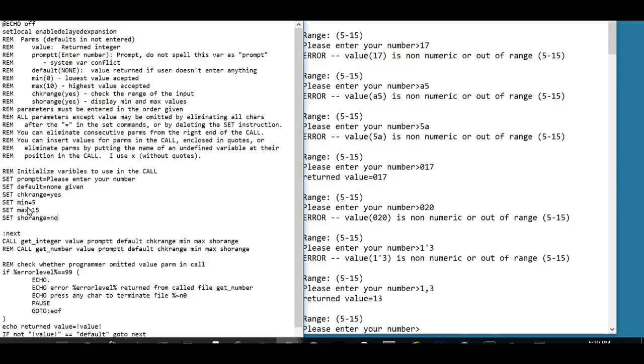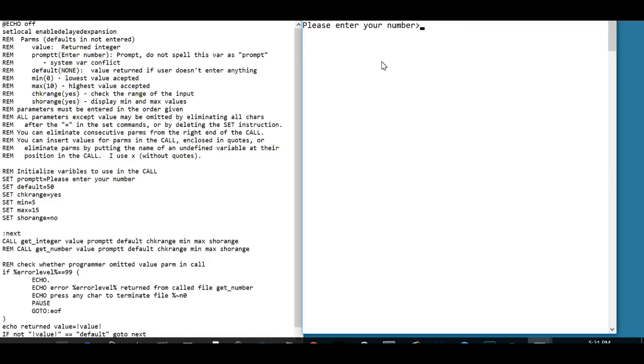We'll go ahead and check the range. And we'll make the default 50. And again, I'm not going to demonstrate it again, but I could put those change values in the call statement itself if I enclose them in quotes. We demonstrated how to do that for the getString video. So now we're not showing the range because I set show range to no. We're still doing a 5 to 15 check. So it'll accept a 15, but let's see what happens if I hit return. And when I hit return, it does return the default value of 50.